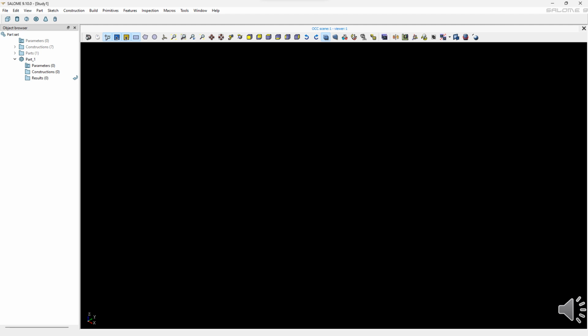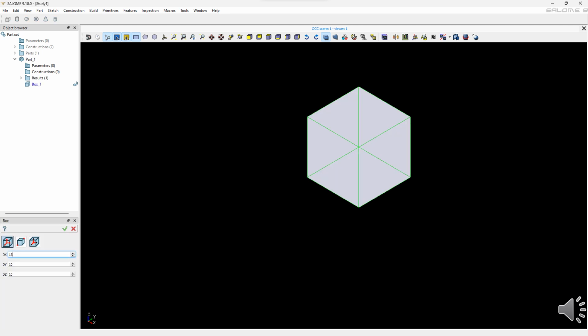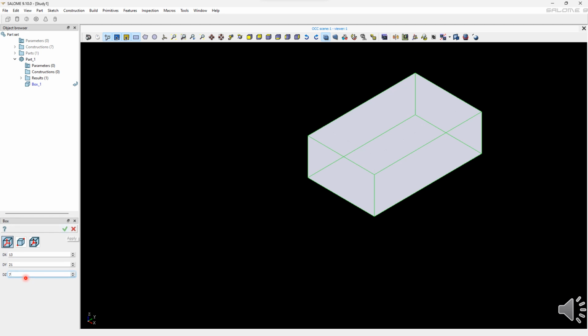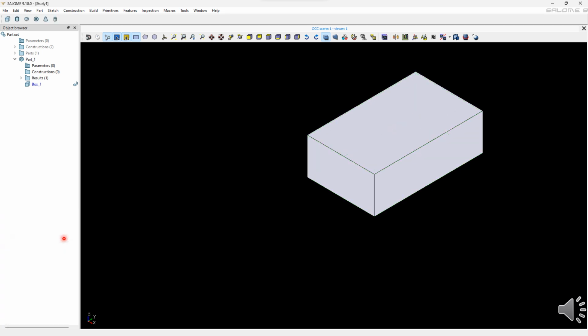We have three algorithms to create a box, and let's choose the first one, which allows you to define the box by its dimensions. So here, for dx I will enter 13, dy 21 and 7 for dz, and click this apply button, and here the box is created.